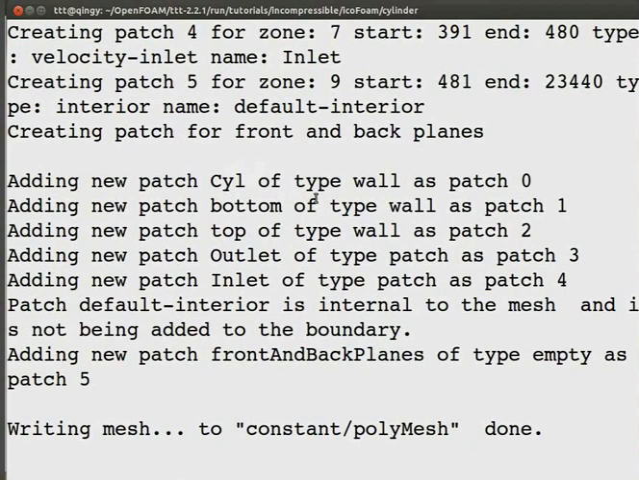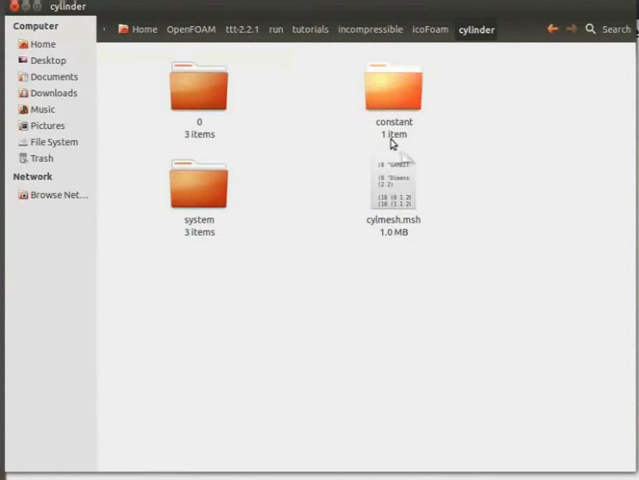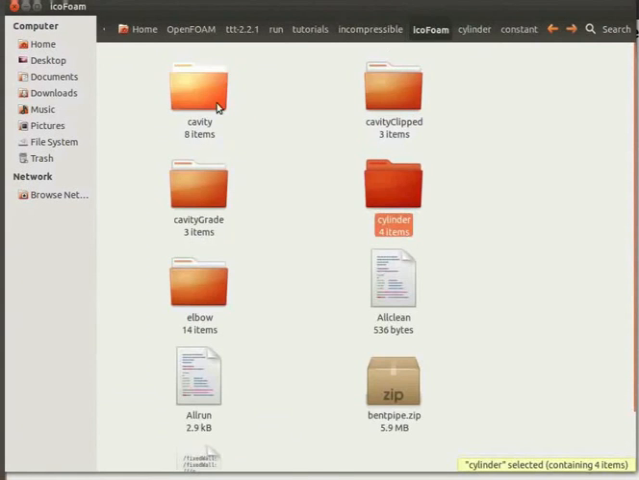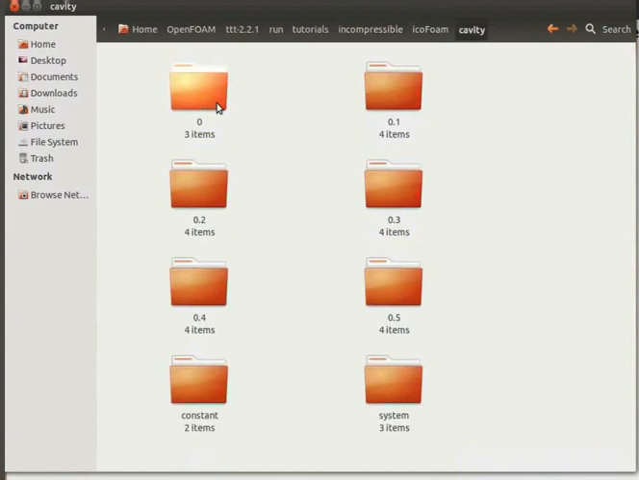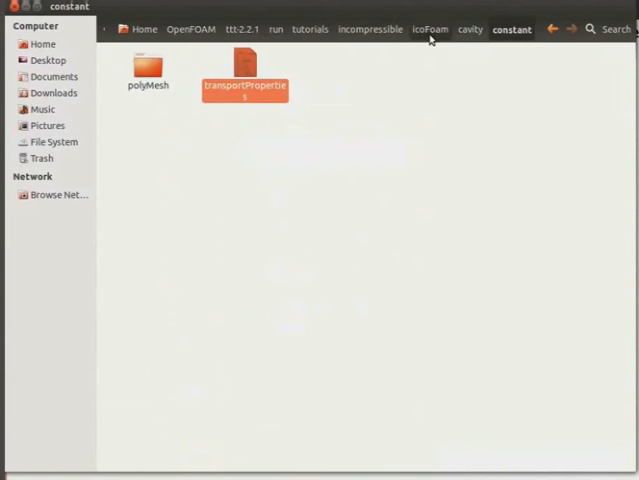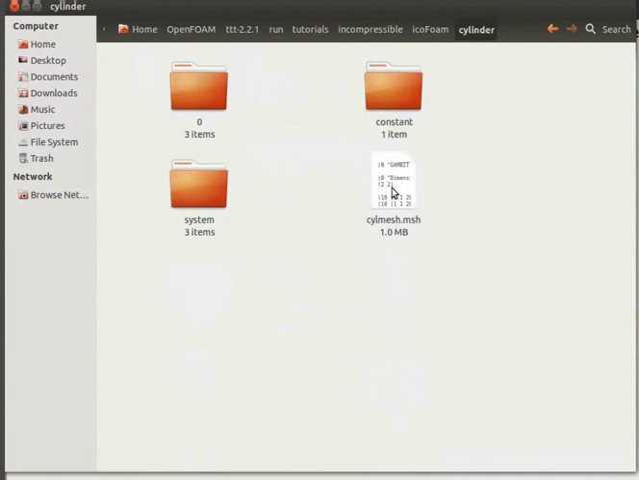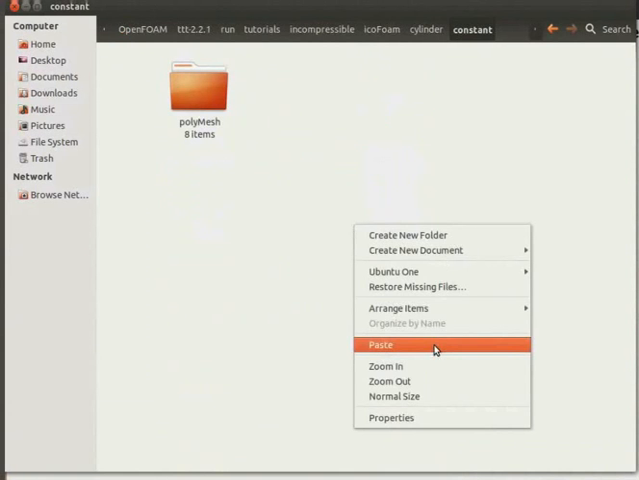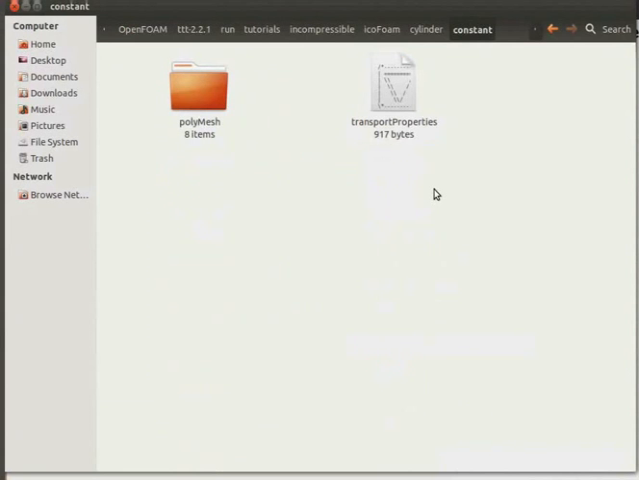Now, go back to the cylinder folder. The constant folder has been generated. Click on the constant folder to open it. Transport property file is missing from the constant folder. Go two levels back and copy the transport property from the constant folder of the cavity case. Paste this inside the constant folder of cylinder, which we created just now. We will keep the default viscosity.